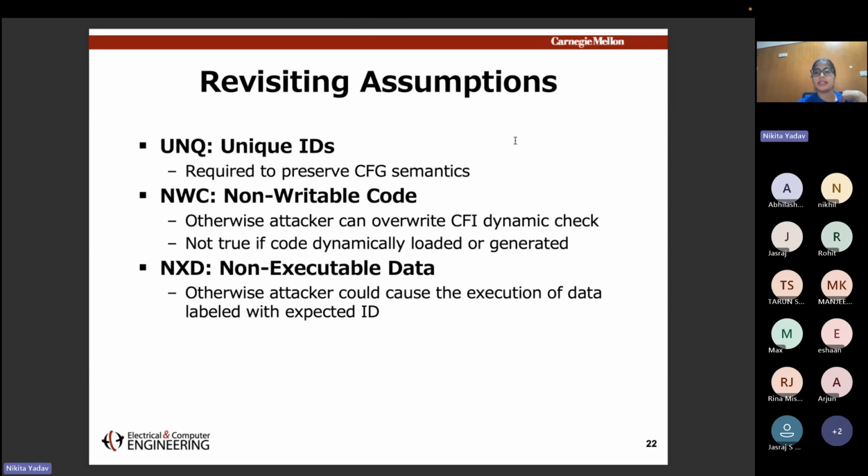So the assumption here is that the IDs are unique, okay? This is required to preserve the CFG semantics. Then the code is non-writable, and the data is non-executable. So revisiting the assumptions, why do we need unique IDs? We need unique IDs so that we can only jump to a valid target.